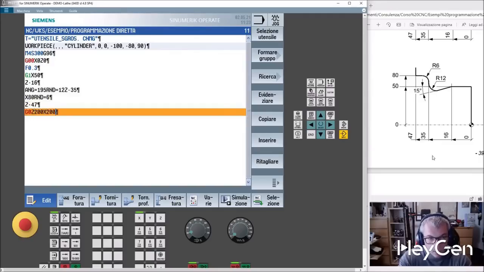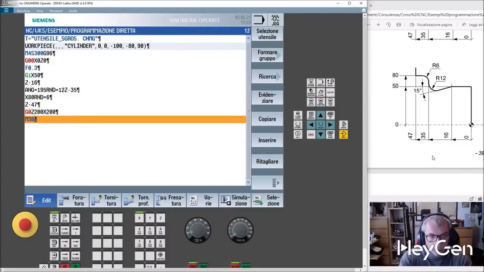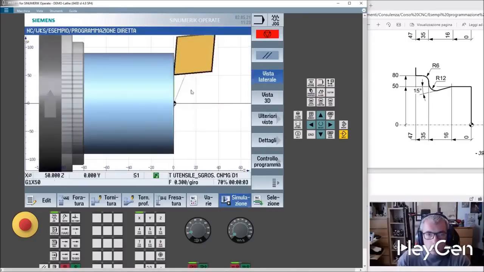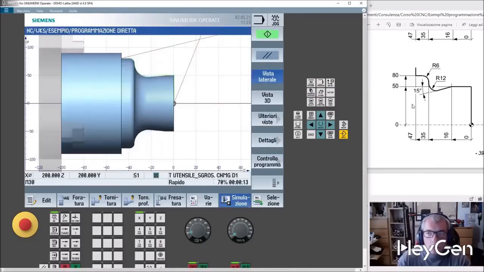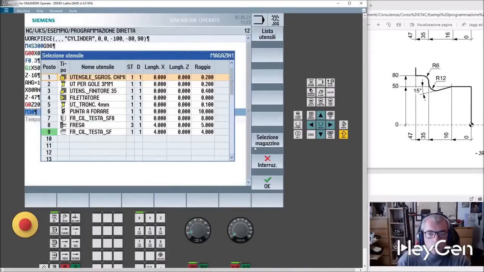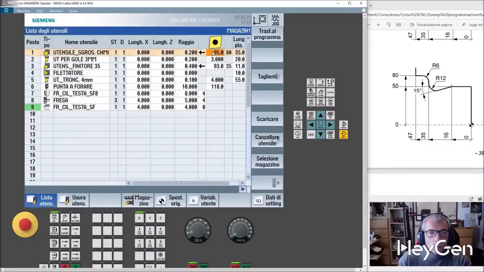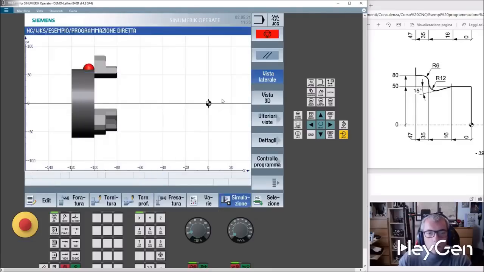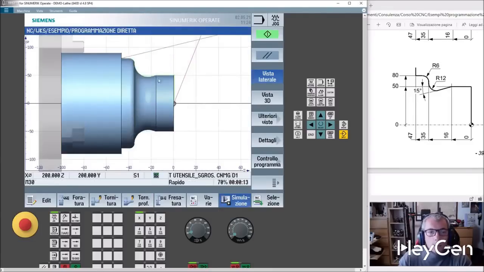G0 Z200 X200 M30. Let's see in the simulation if we did the right things. If we made a mistake, obviously we will have an error where we went wrong in our operation. In one thing, we made a mistake. Obviously, we selected the wrong tool to make this profile. It will be enough to select the tool, go to the warehouse tool list, and change our plate. Program Manager, Direct Programming, Simulation, and now we will have an insert at 35 degrees with which we can exactly copy this profile.